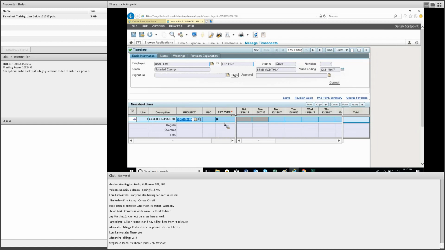The other information should default on. For example, my pay type should default in, as well as any other information that you may not even see on your timesheet. Depending on the type of project that you have, you may have to enter what's called a PLC. This stands for Project Labor Category. It's the billing number that is used when the invoices go out. So depending on the type of project, this may be required.